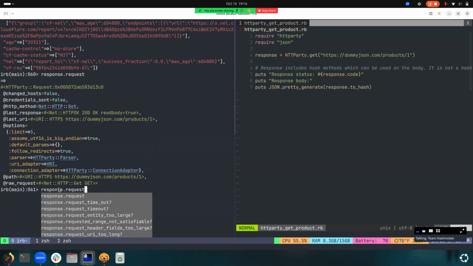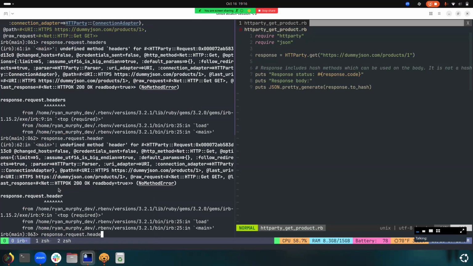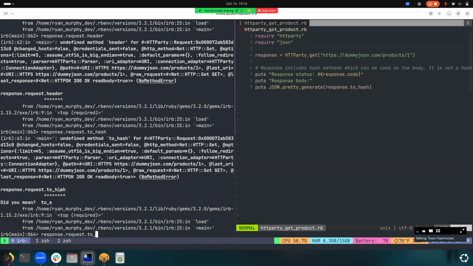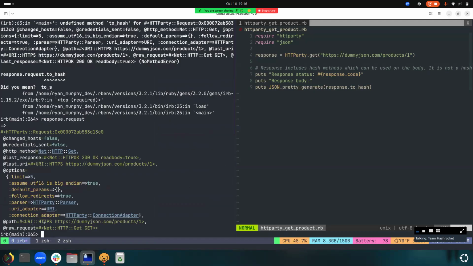Does it have the headers? No. The response, raw request. Oh, so it actually is reaching out to Net::HTTP. They all are. Yeah, they're all wrappers around Net::HTTP.